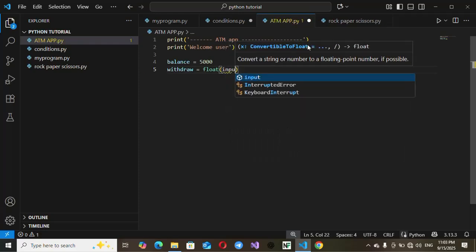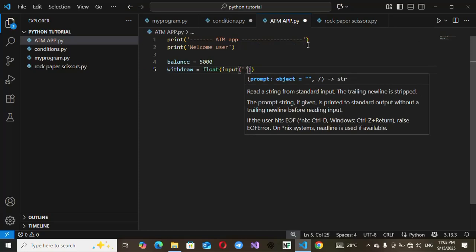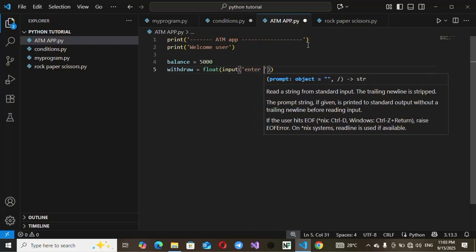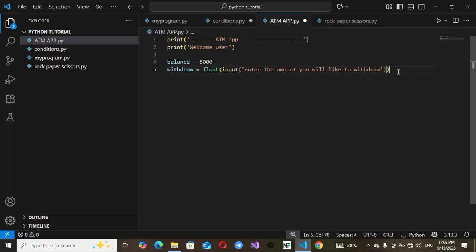And then you pass in your input keyword, and then you can say enter the amount you would like to withdraw. Simple. Now let's start.